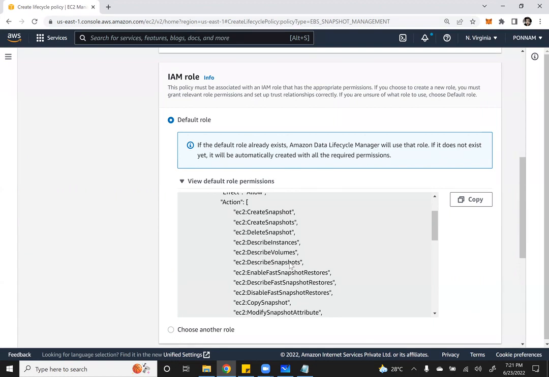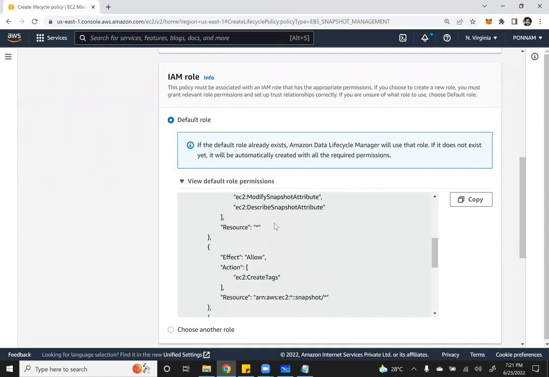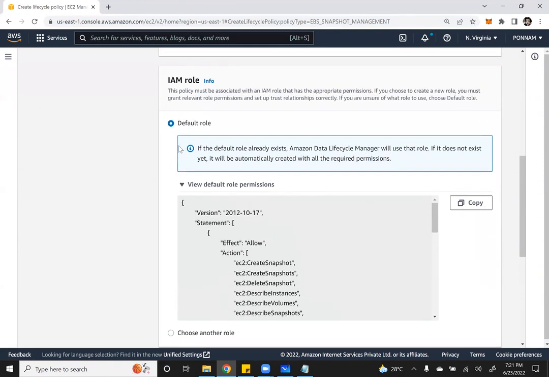Describe volumes means for every volume, it has to observe what tags are available, because based on the tags only, the volumes will be included for the automated snapshot. So whatever permissions are required by this policy, those will be provided using this particular role. Without this role, this policy will not work. This role will give the permissions to this policy to create the snapshot on a different resource.